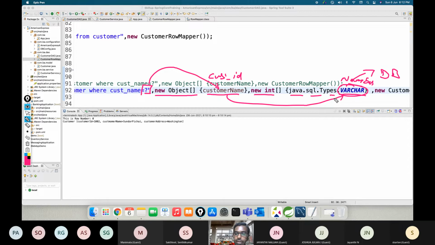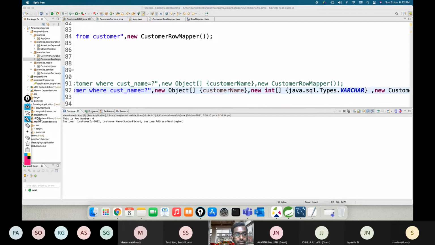So java.sql.Types is actually using the data type of the DB and pointing to the query that this particular parameter is of this type. Okay, and why is it an integer array? Because you might have multiple parameters. So you have to search by customer name and customer address. In that case, you have two question marks, so two parameters will be given. For two parameters, what are their respective data types in the DB? That we need to point out.